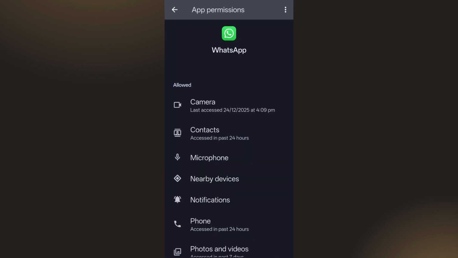Now in the third step, you need to check your internet connection. So if your internet connection is not stable, you can switch between the Wi-Fi and the mobile data and then you can try again. The video notes need a stable internet connection to upload and play. So with the help of these few methods, you will be able to fix the WhatsApp video note problem.